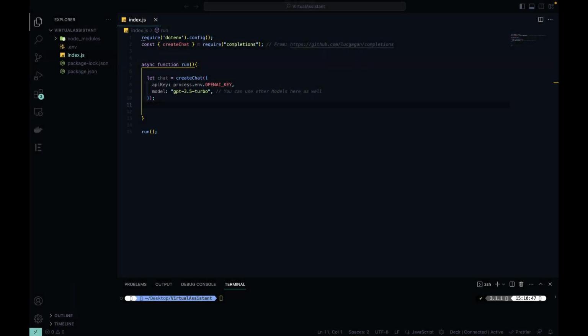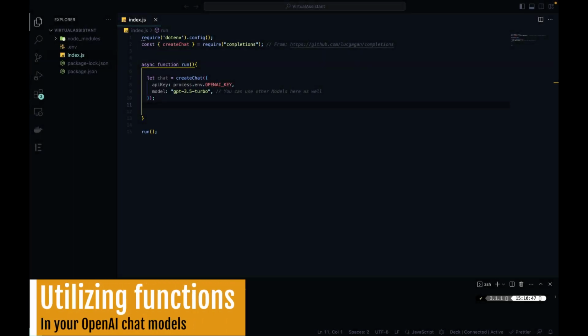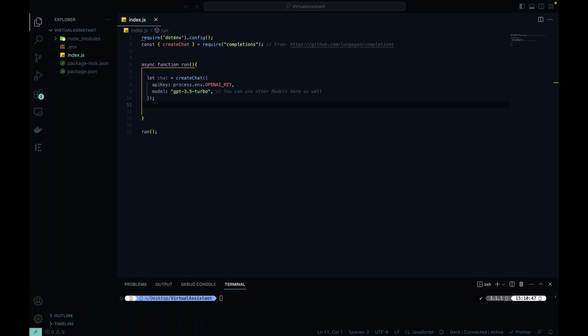Did you know that the OpenAI chat models can embed functions directly into the system prompt in a special format, such that the model has better understanding of them and can know when to use them? Today we'll take a look at that using the Completions NPM module.